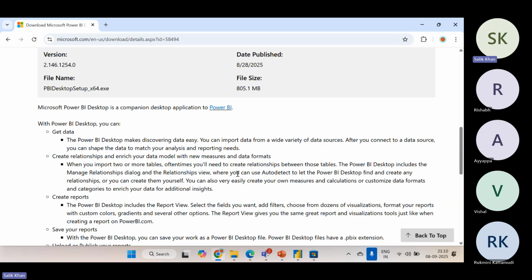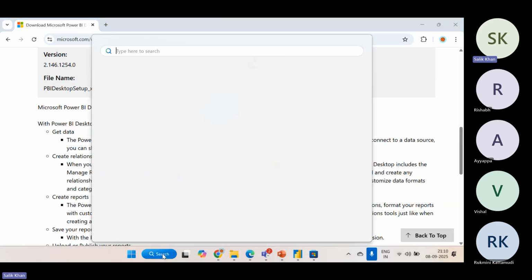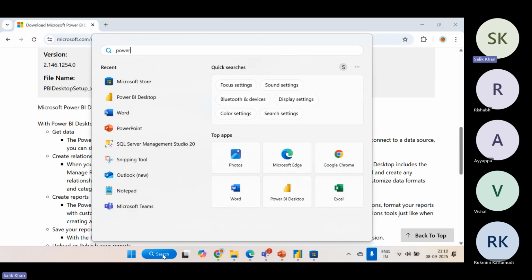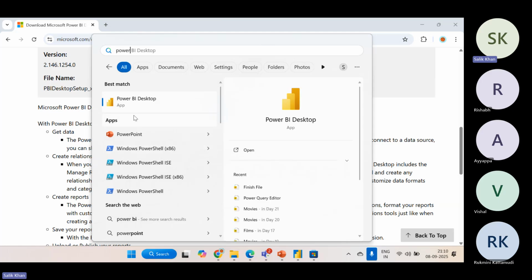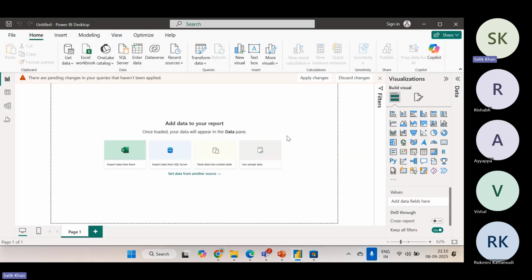Once you install the Power BI desktop in your system, if you search in your search bar, it will show it like this. You just have to click on this Power BI desktop, and from there you just have to select the blank report, and then you are ready to go. You are ready to visualize or report your things. So this is the way we can install the Power BI.